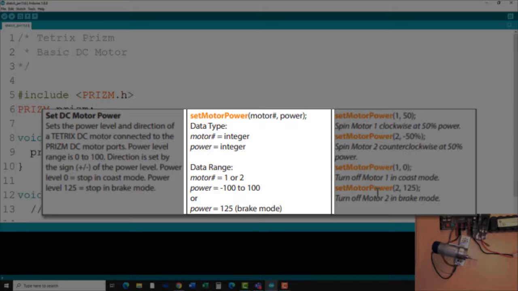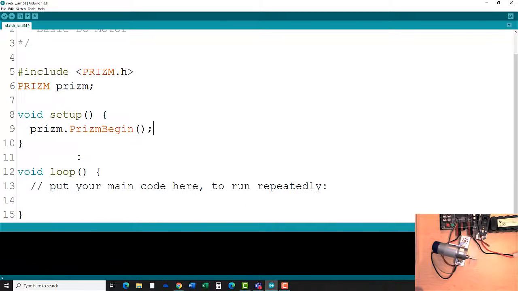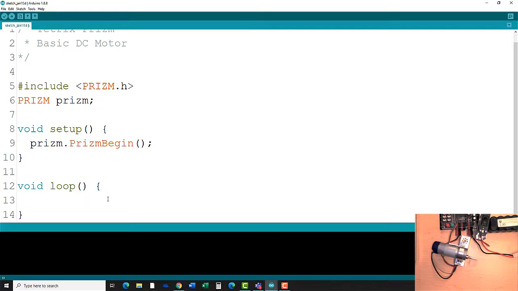And the data range for motor number is 1 or 2, which refers to motors number 1 and 2 here on my controller. And the power is anywhere from negative 100 to 100, or a value of 125, which stands for brake. And then over here on the right, we can see that it gives some examples of how to use that function. So let's go ahead and try that in our loop. We'll use some delay statements and try it out and see what we can get our motor to do.